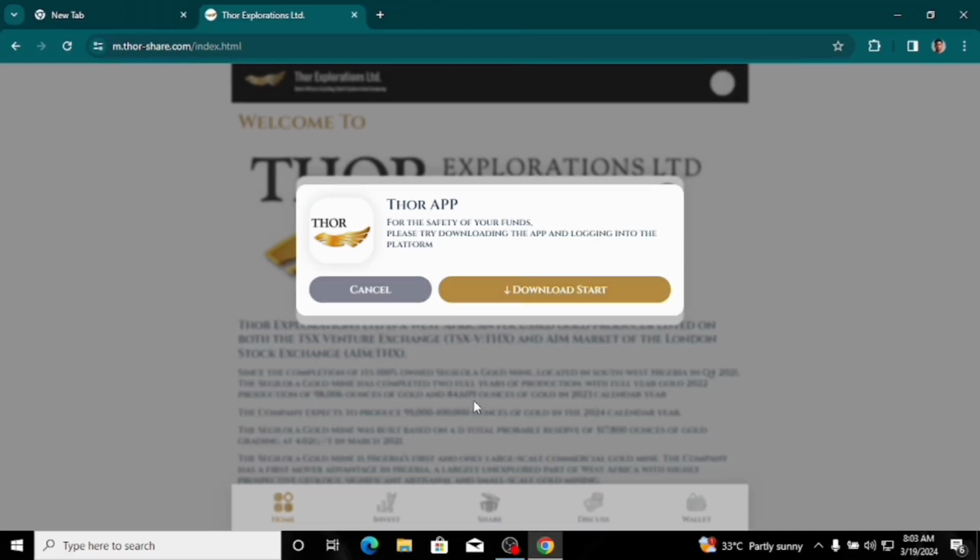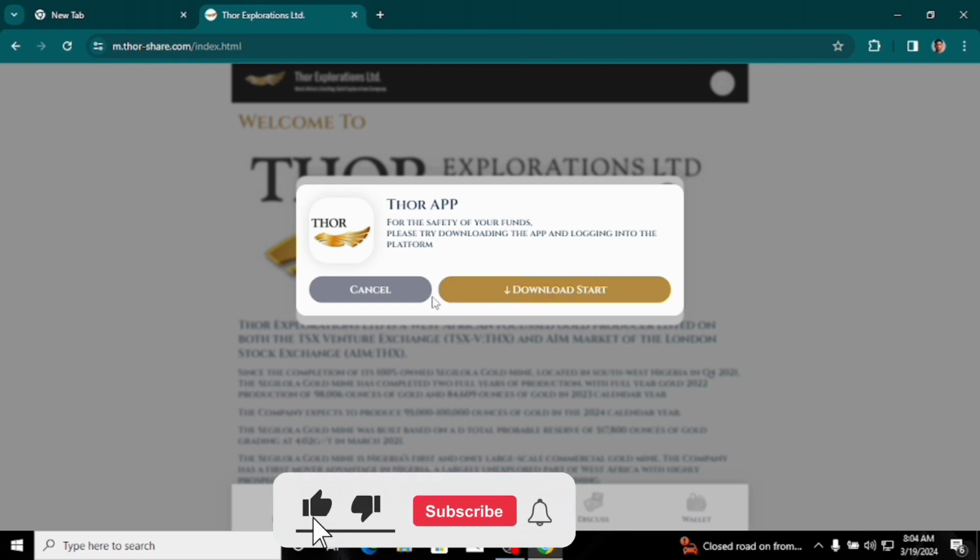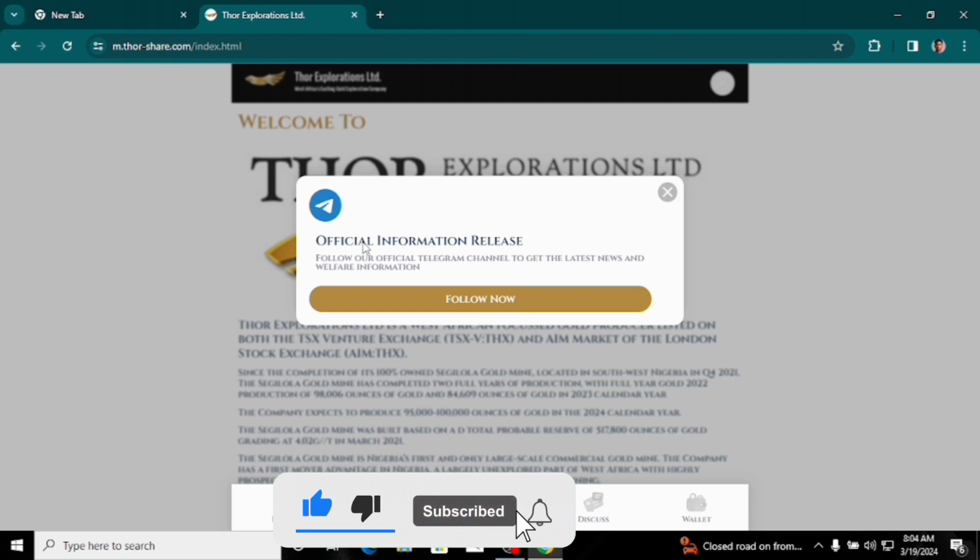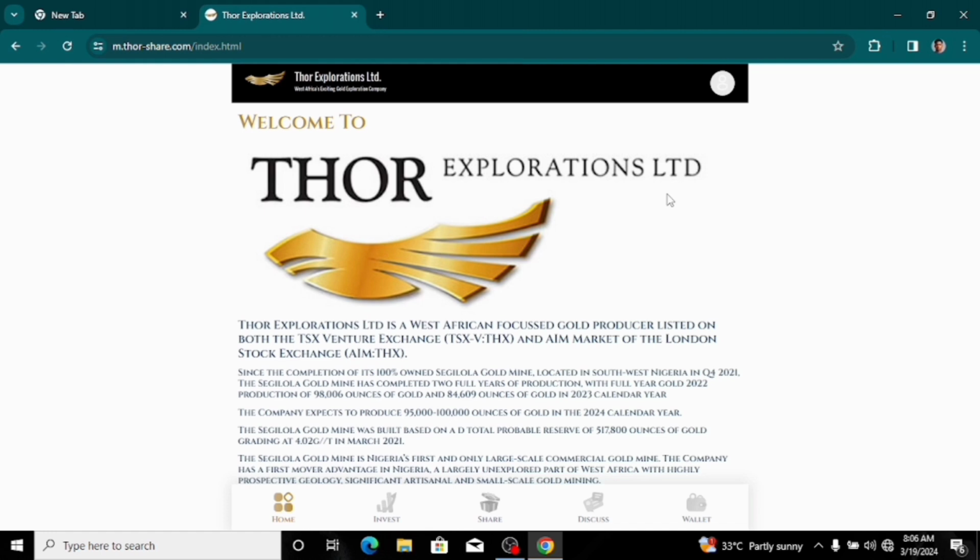This website will literally pay you to invest on their platform. Right now, you can easily just go ahead and download the app. You can see, for the safety of your funds, please try downloading the app and logging into the platform. I already have the app downloaded on my phone, and you can easily join them on their Telegram channel. Now this website will pay you to invest on their platform, right? And I'm going to show you in this video how you can make money from this very website every single day with these simple strategies.